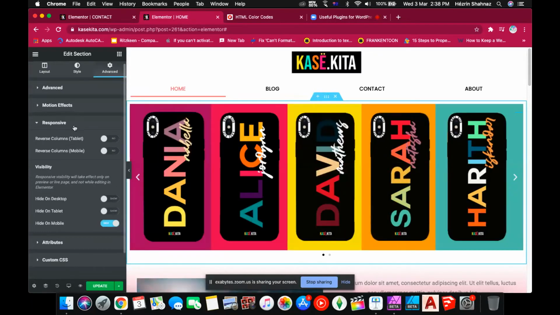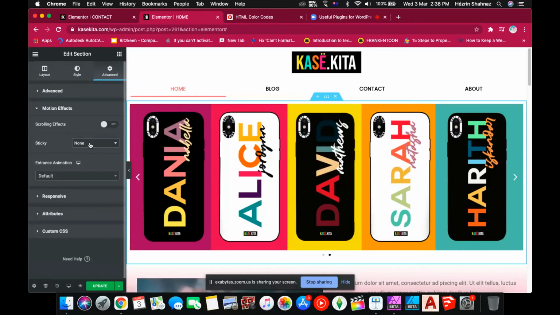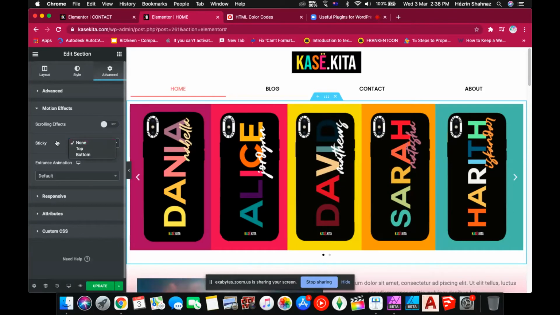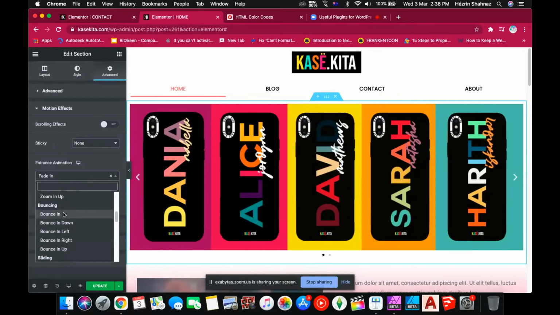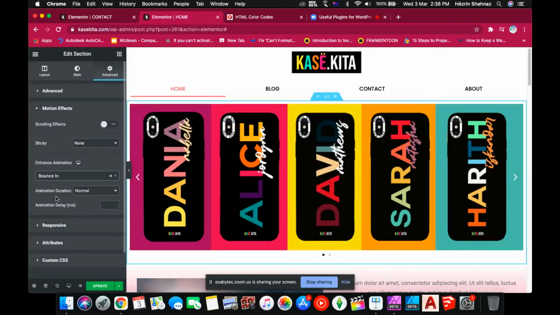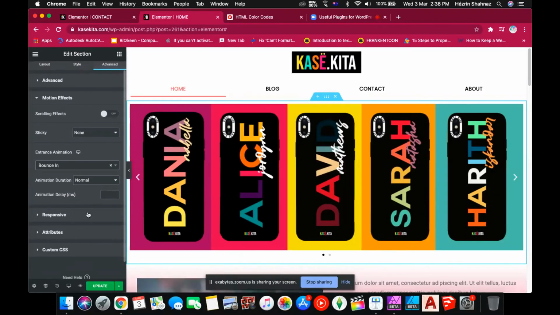And I forgot to tell you, if you go to advanced, you go to motion effects, you can have the entrance animation. For this one, you can put fade in. It has a lot. You can put bounce in. Depends on you. So I'm just going to do bounce in.